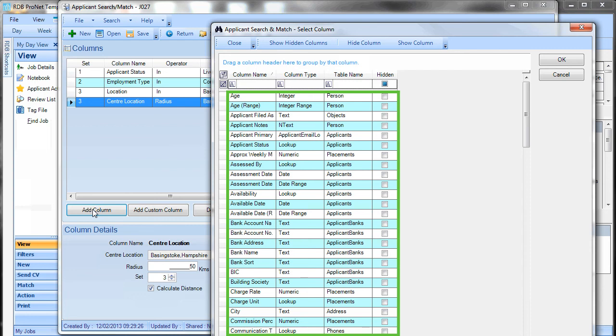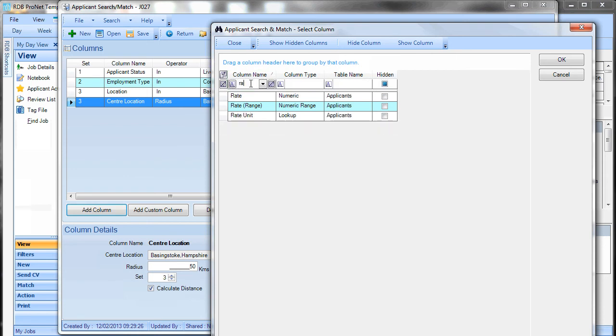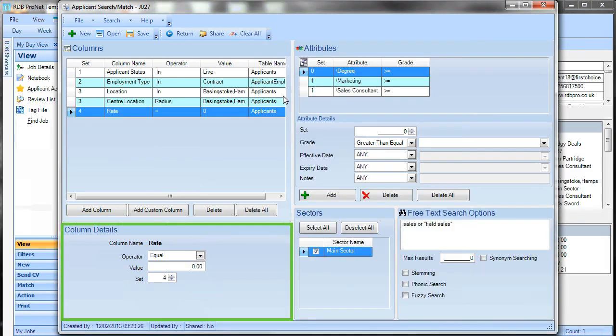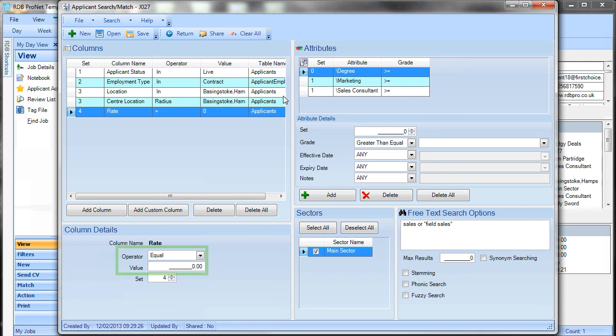In our example, the job's pay rate is £100 per day. So we're going to include in the search the column that allows us to match applicants where their rate is 100 or less. We'll filter in the column name column to find all fields starting with rate, and choose the rate column, column type numeric. In column details, we can now specify what it is we're searching for by changing the operator to less than or equal and then typing the value 100.